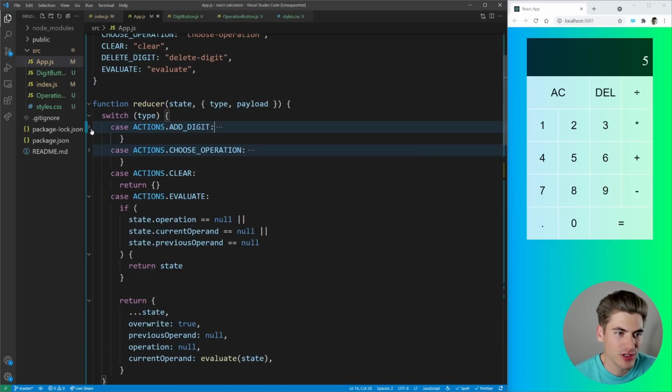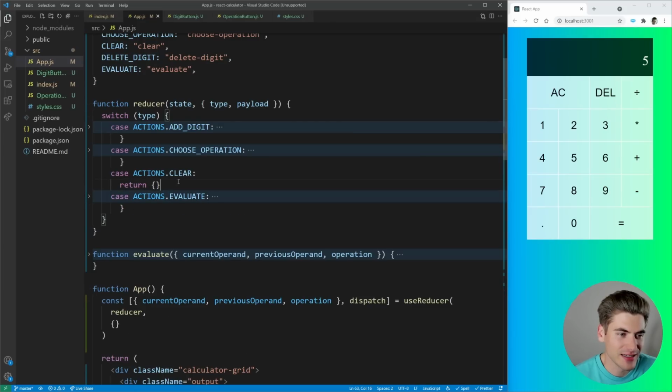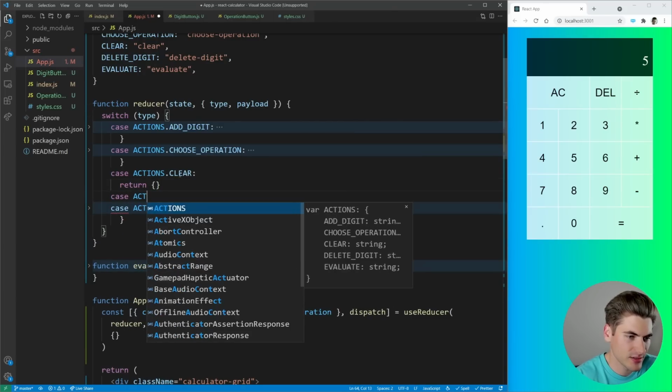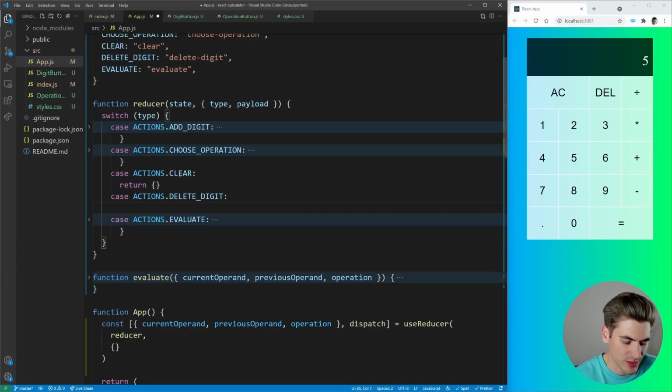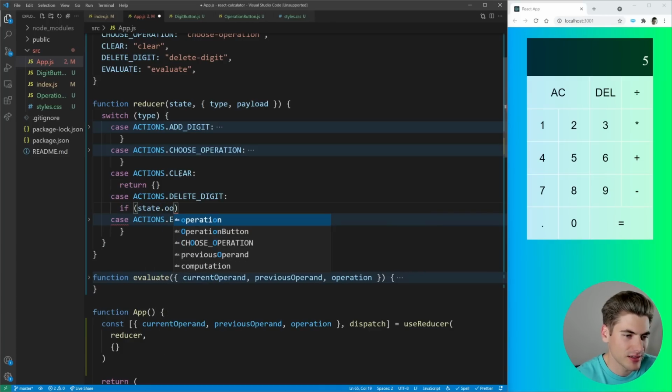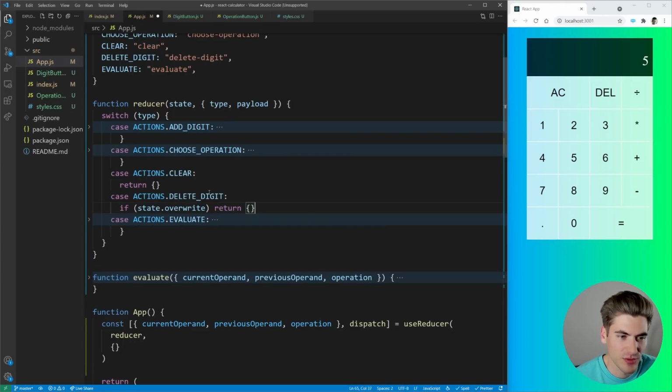Now the last operation that I want to take a look at here is going to be for deleting a digit. So we can just come in here, we can say case for actions.delete digit. And this one is actually quite a bit more complex than you would think. First, I want to see if our state is the override state. If we're in the override state, then I just want to return an empty object. I just want to clear out everything.